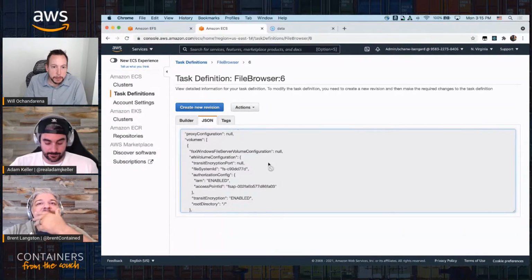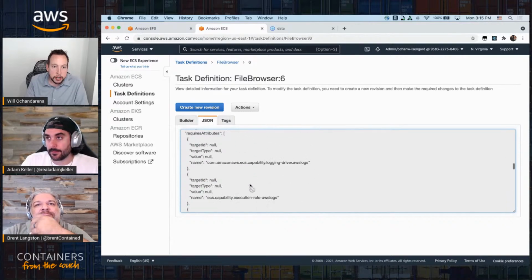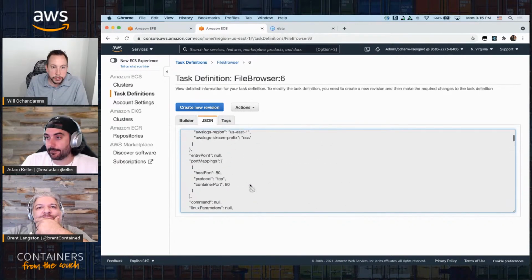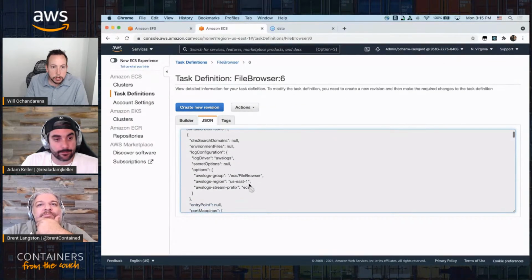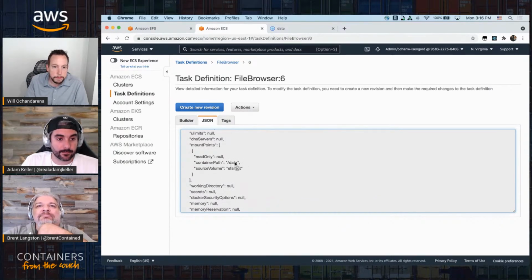So this is my volume configuration. Really, as you can see, there's not much there. You just give it the file system ID and the access point ID. And then up in my container definition here we go, I just reference my source volume, say that I want to mount it into /data, and that's it.